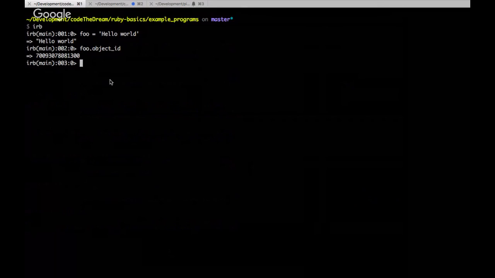So here's a specific object ID. Now if instead I create bar, the same string, they're not the same item. So these are the different orders.